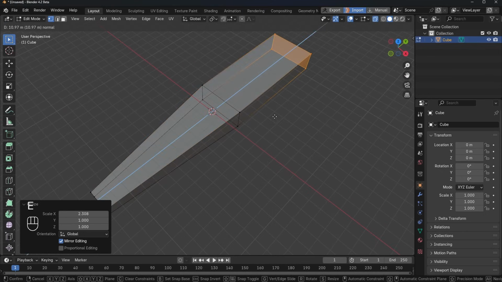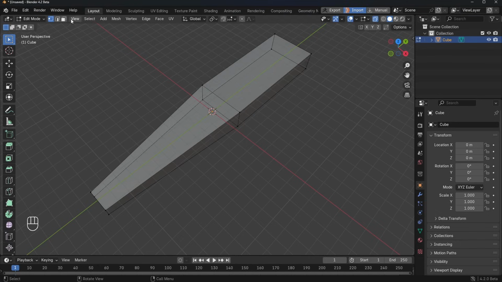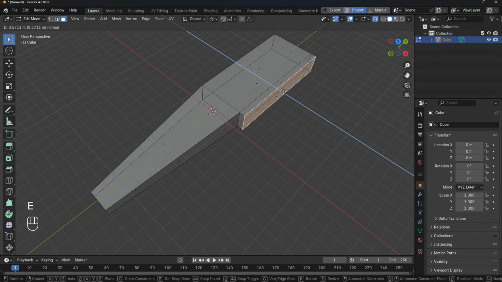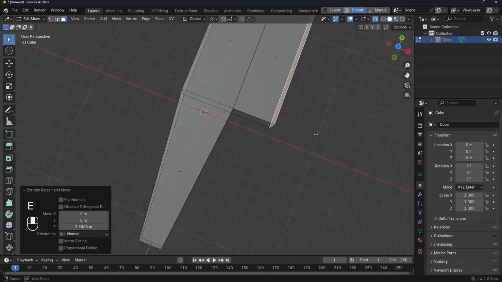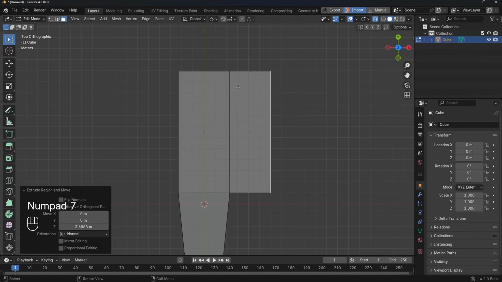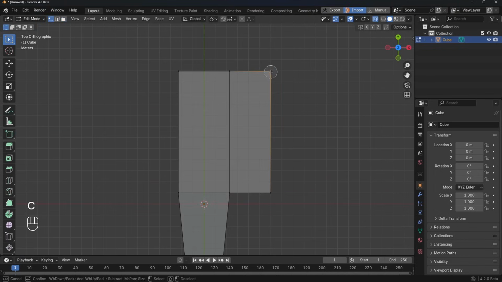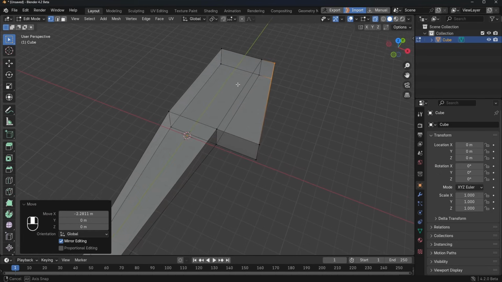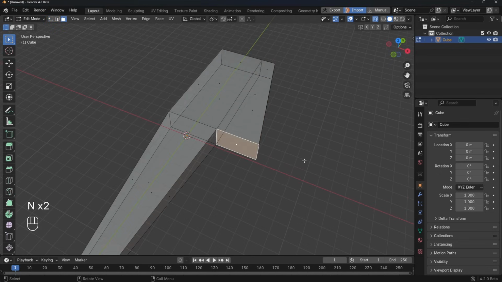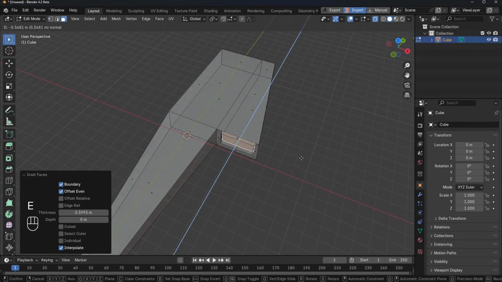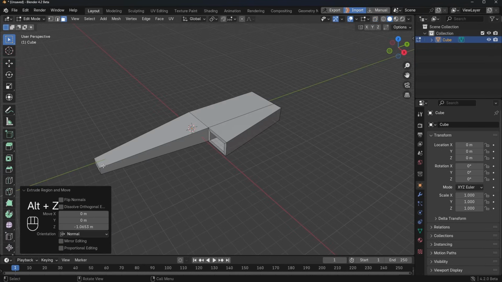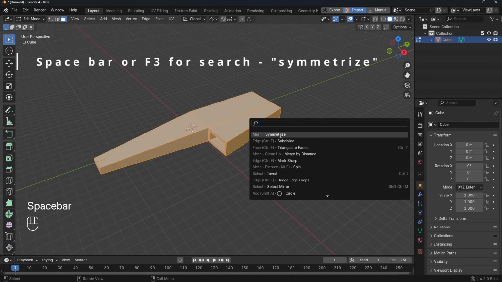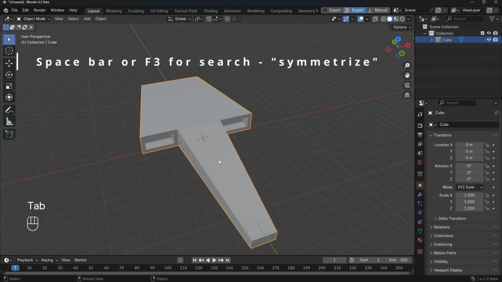Hit E to extrude again, go to face select, and then hit E to extrude again. And so we're getting the shape of the race car, or at least one half of it. Let's select these vertices, and then G to move it, and then X to constrain. Go back to face select, hit I for inset, E to extrude, and that's the intake valve for the air. Let's symmetrize that, and there we have the other half.